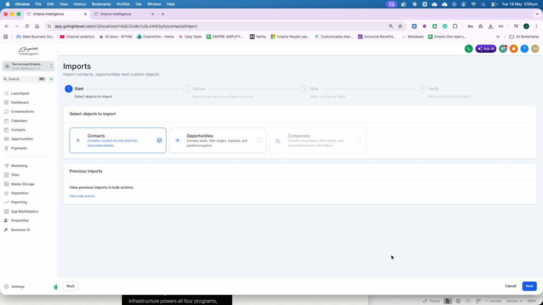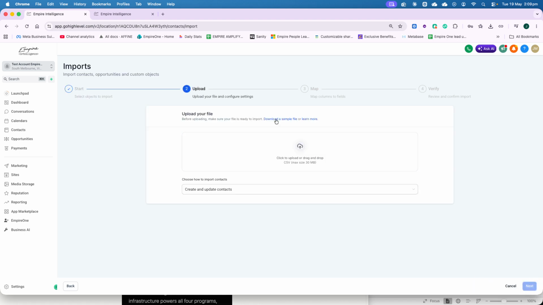If you click Contacts, hit Next, you can actually download a sample file. It has to be in a certain structured format to import them, to make sure that all the right names, email addresses, phone numbers, addresses, details, all that stuff goes into the right parts in this system. So if you download that sample file, we can open that up here.